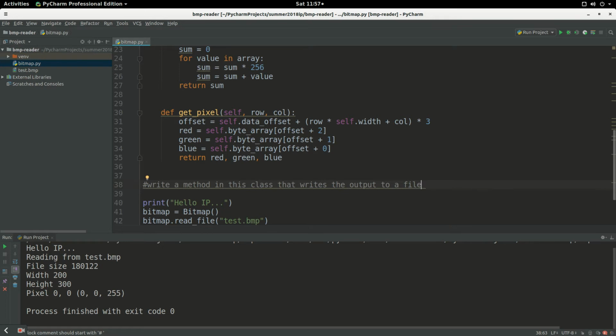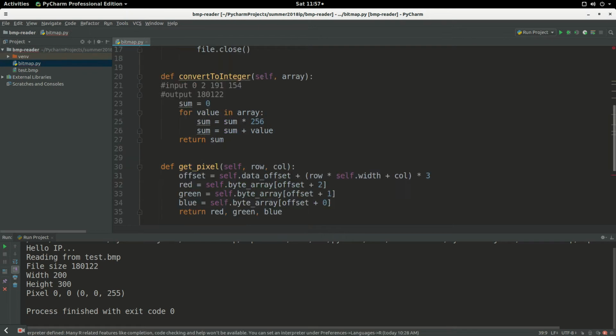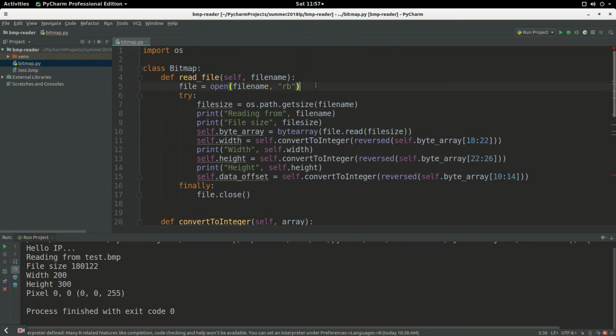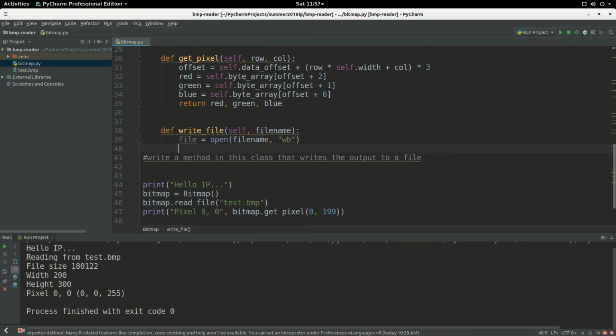Actually, let me do this one so that we can have some fun exercises. Let me see. Write file, self and file name. How do you write to a file? Just write. What else?